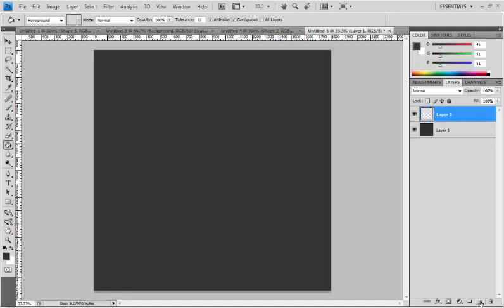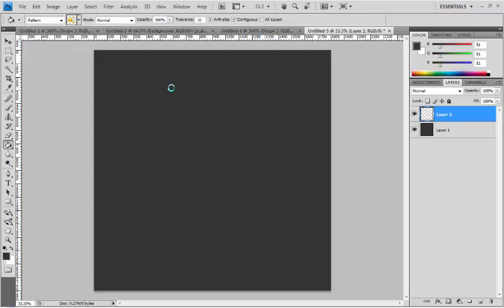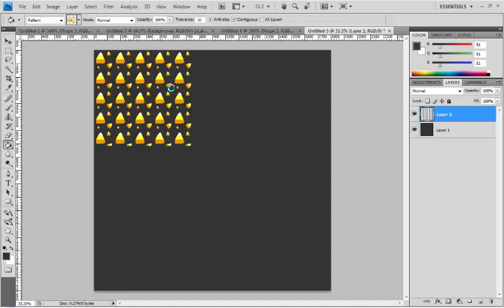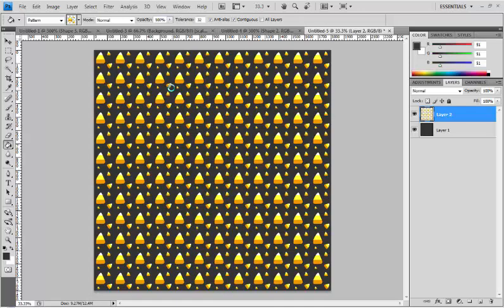Nice. Now we're going to make a new layer on top of the black layer, and we're going to go up. This time we're going to change our bucket to pattern. We're going to select that pattern that we just made and then fill it in. Boom, boom, boom, boom, boom. Nice. That is excellent job.